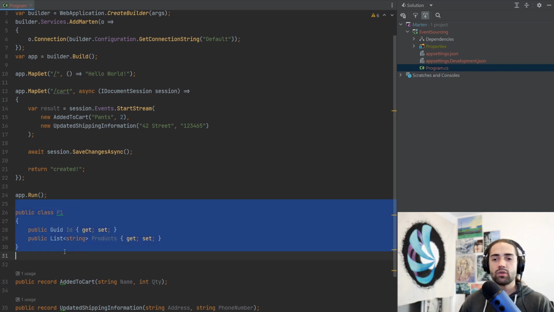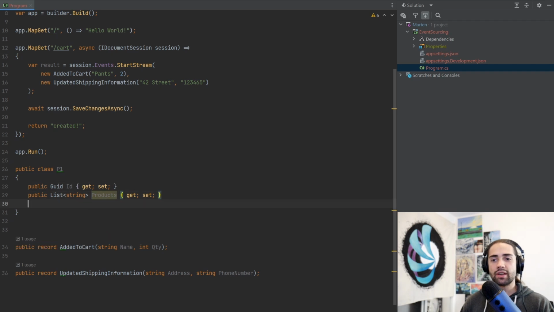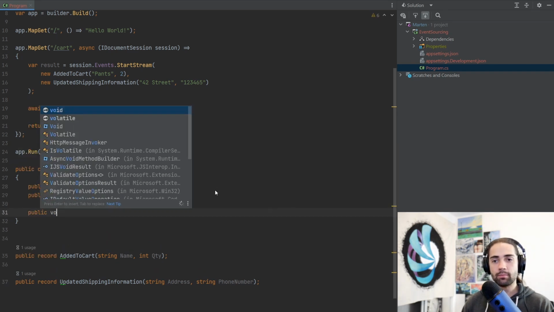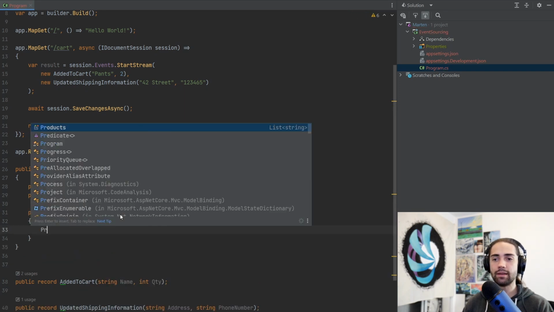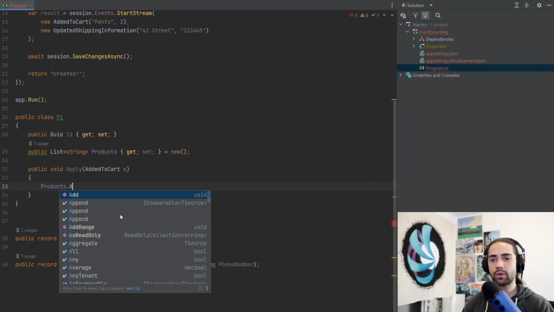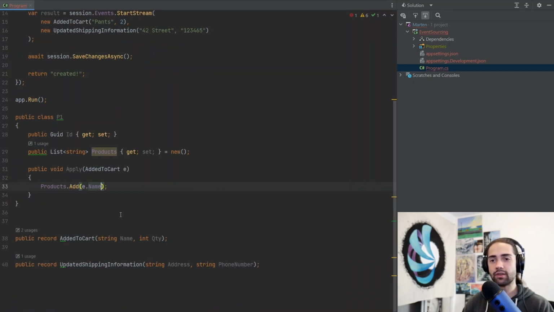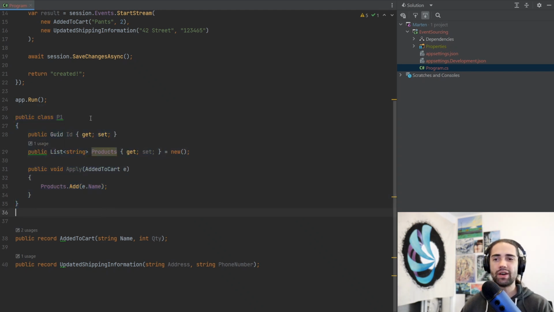Okay, now how do you apply these events to this projection? With Marten, the convention is you create a method, public void Apply, right? So you have to have an Apply method, and then this method has to consume the AddedToCart or any other event name. So this will be E for event, and then products, let's go ahead and initialize it, otherwise it's going to explode. We want to say Add e.Name of the product. So these are going to be the individual products that we're adding to the cart.